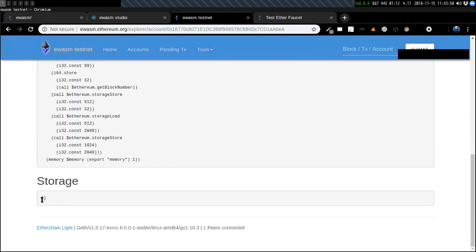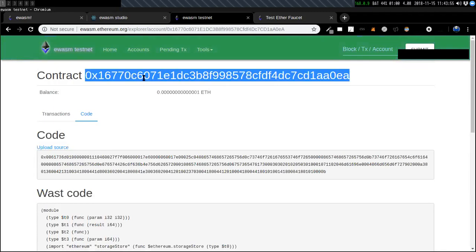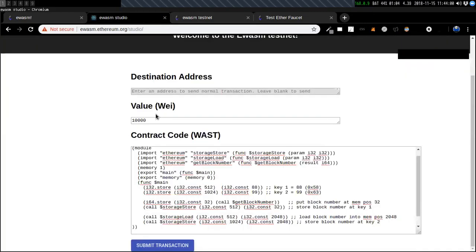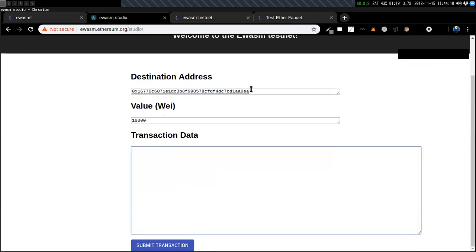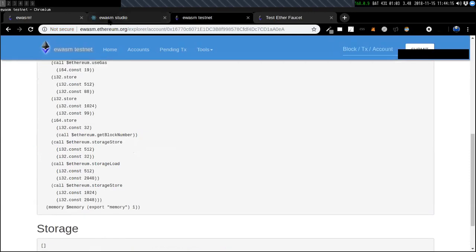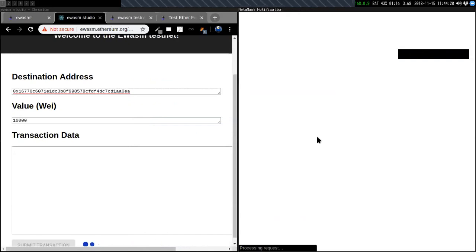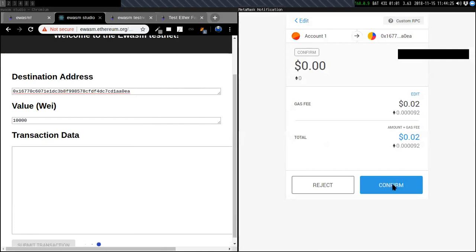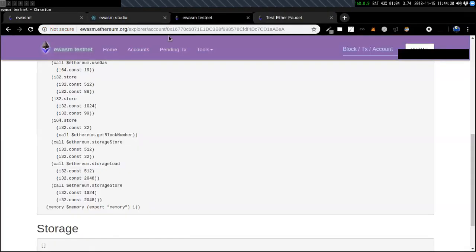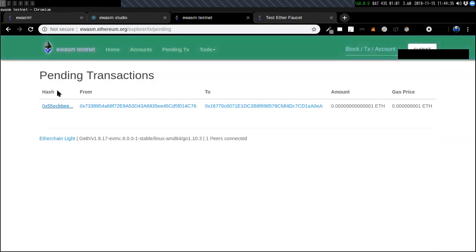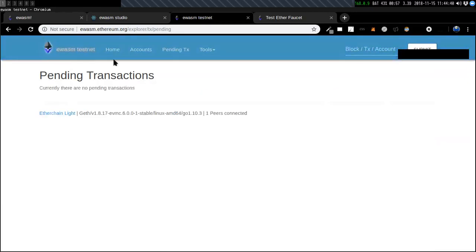So right now we have nothing in the storage. We can use Ewasm Studio to call this contract. If we set here the contract address and say we can send some value, this will call the contract, and this code will be executed. So let's submit the transaction. Confirm, it gets the transaction received. Here it is as a pending transaction. Now it is processed.